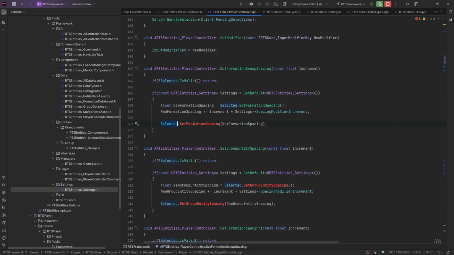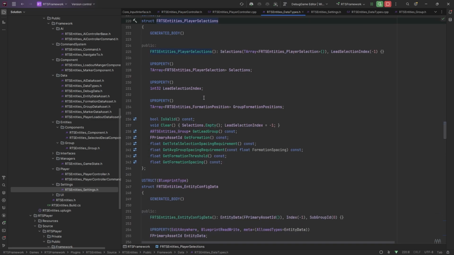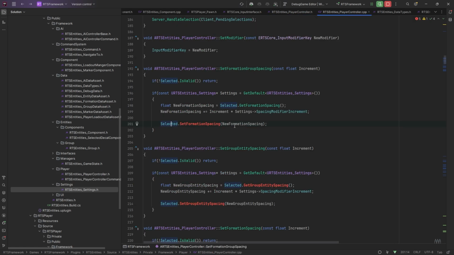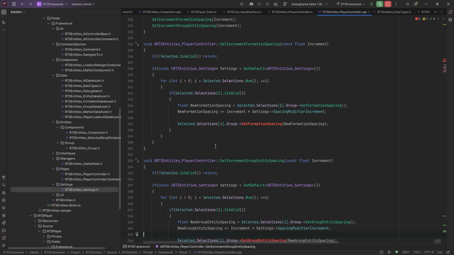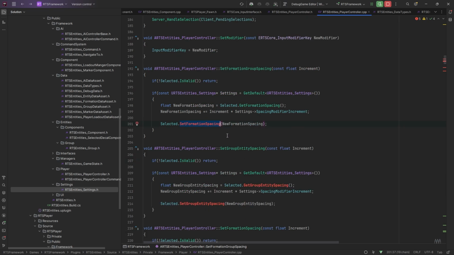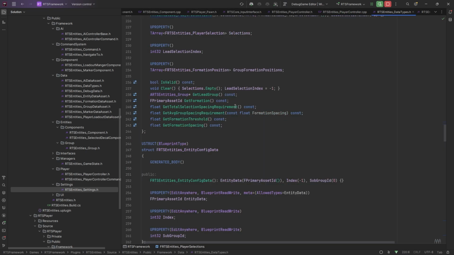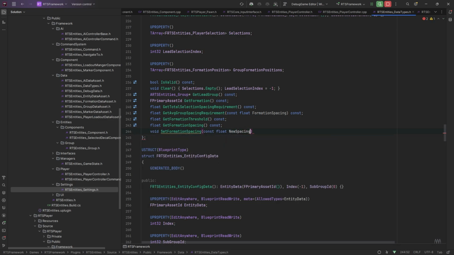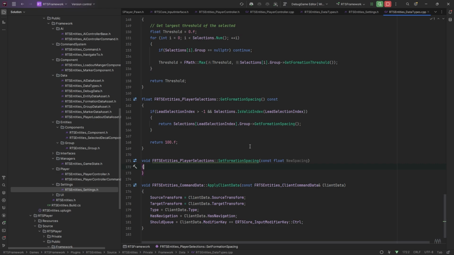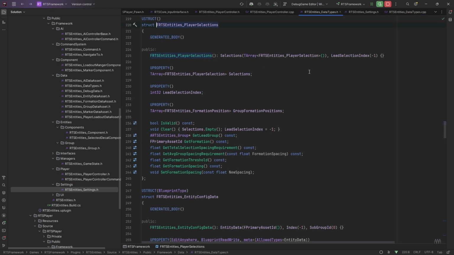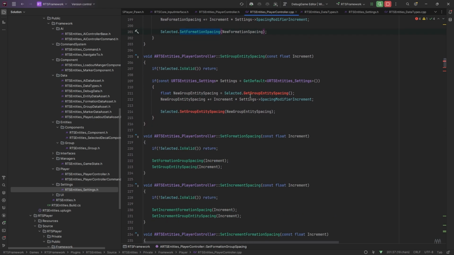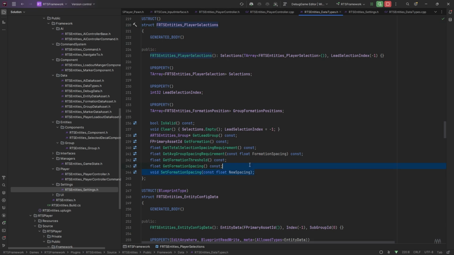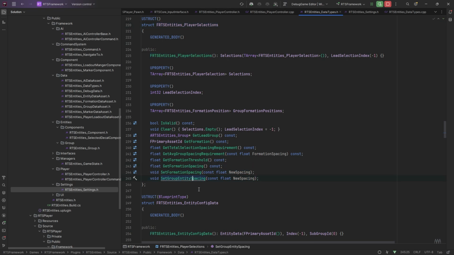I think we'll start with this here. So we're going to go to our struct here. And we need a set. We need a set formation spacing. Can put that in here. I think the other one was set entity spacing. We can just duplicate that. Set entity spacing.